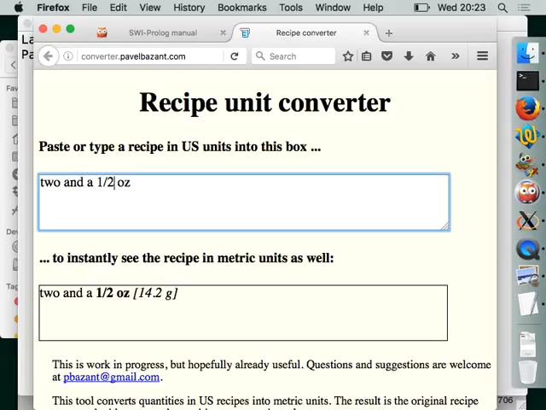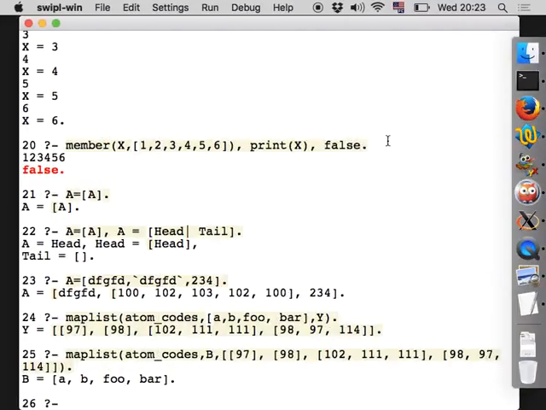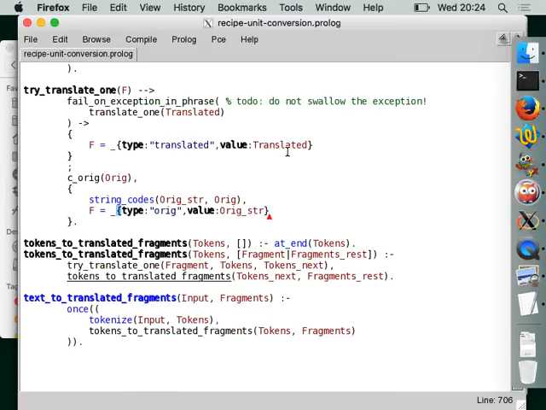So it's able to do a lot of conversions, let's say. I won't go through all of them, but the grammar is not really that simple. And let's have a look at the program. Where is the program? So here's the program.